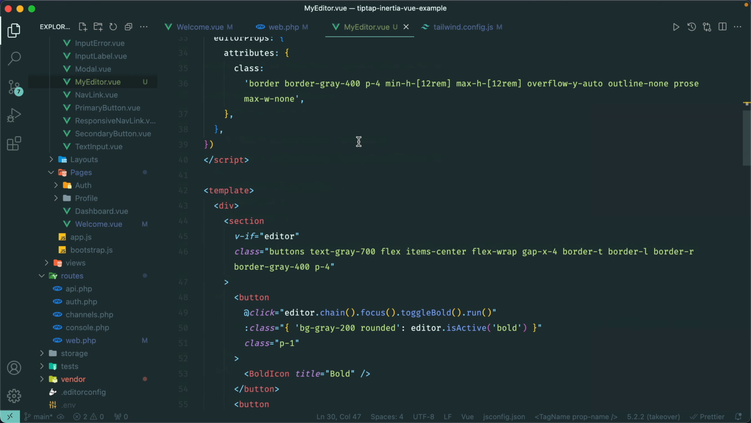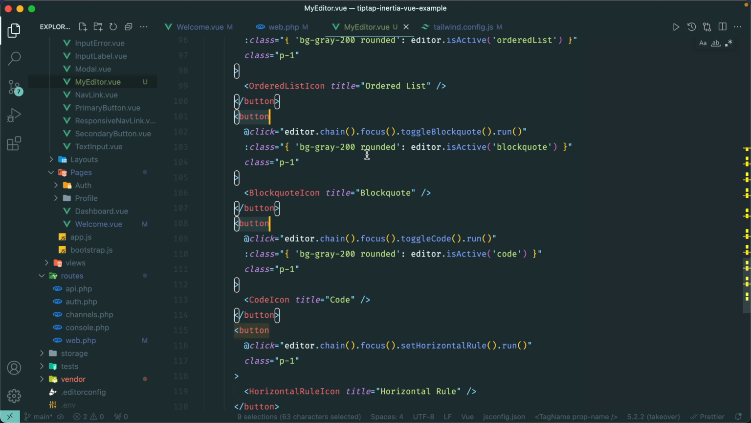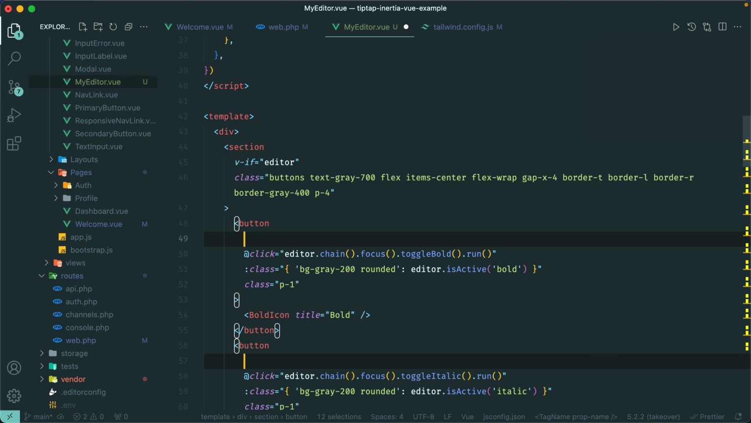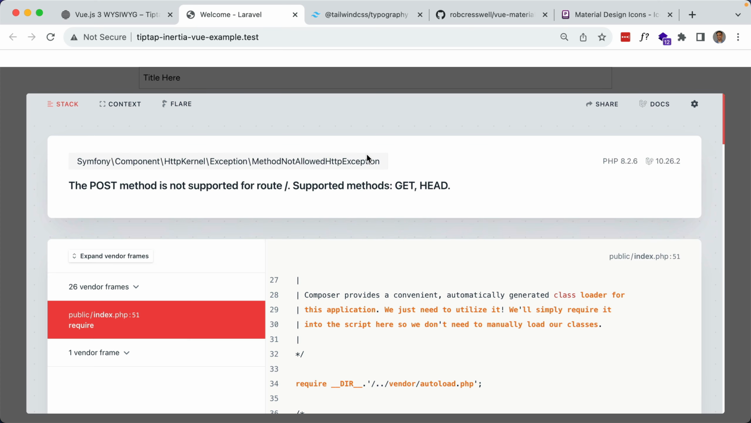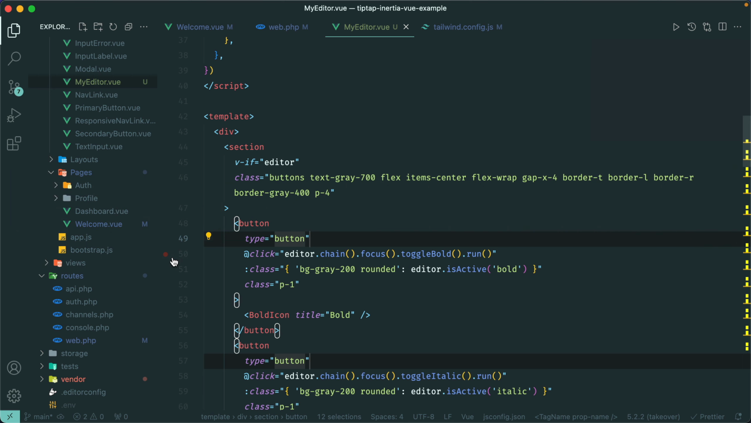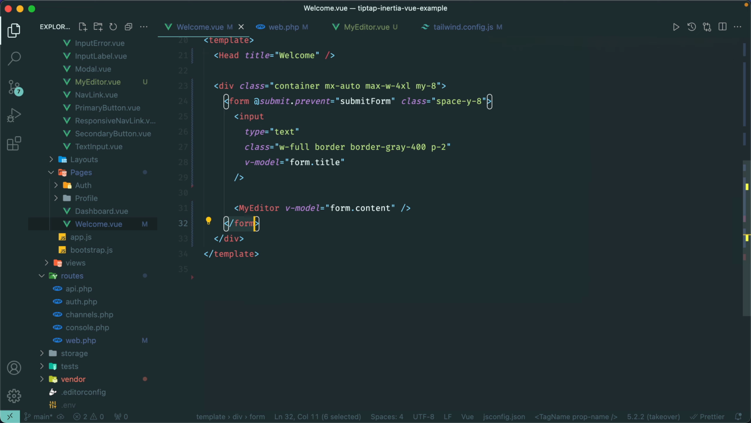So within our button here, or within each button. So let me just do this. Let me just select all of these, and then we'll add type equals button. Type equals button. Okay, save that. Refresh, and I just realized I don't have a submit button. So let's add that as well. So back to our parent. Before the end of the form, let's add our submit button.